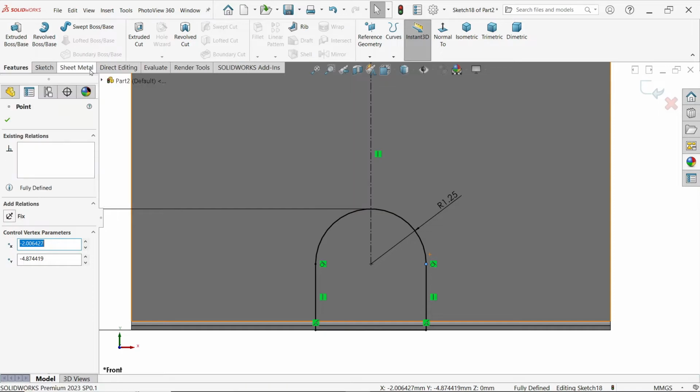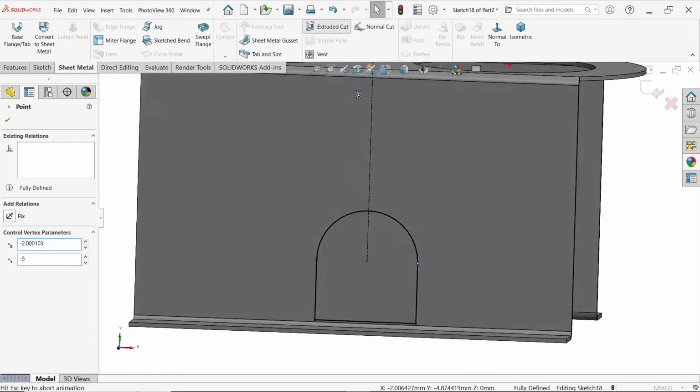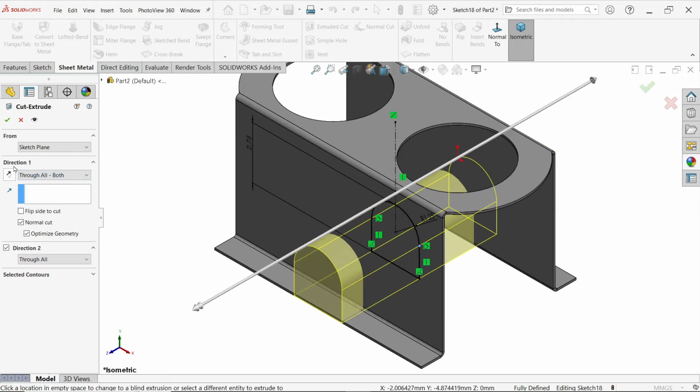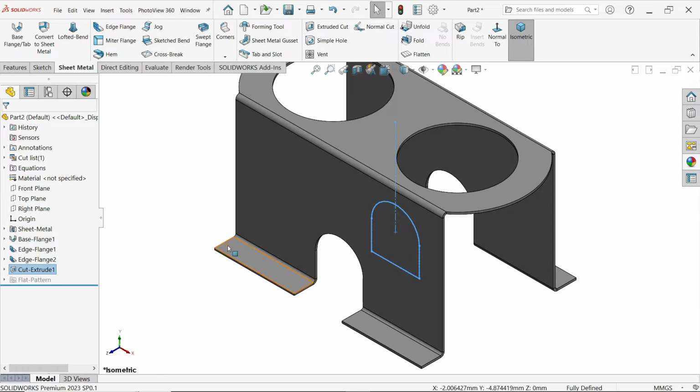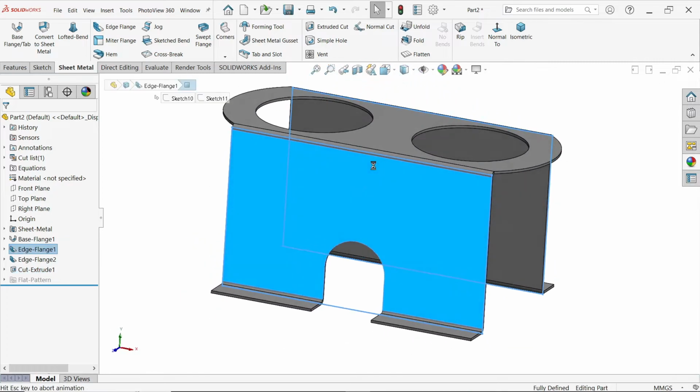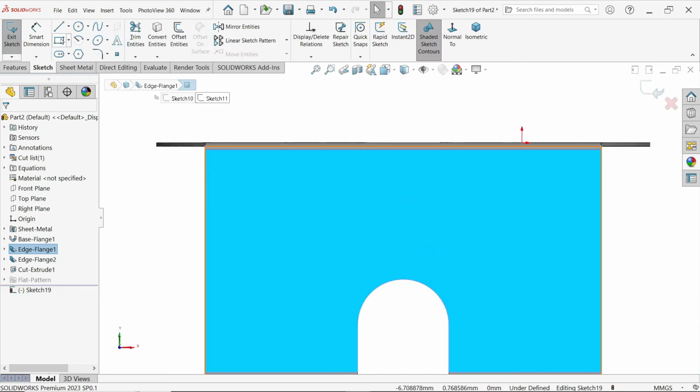Now go to sheet metal and select extruded cut feature, and I want to cut in both sides. So start condition keep same, end condition go through all both. Say yes. Look. Similarly again for this face, sketch corner rectangle.